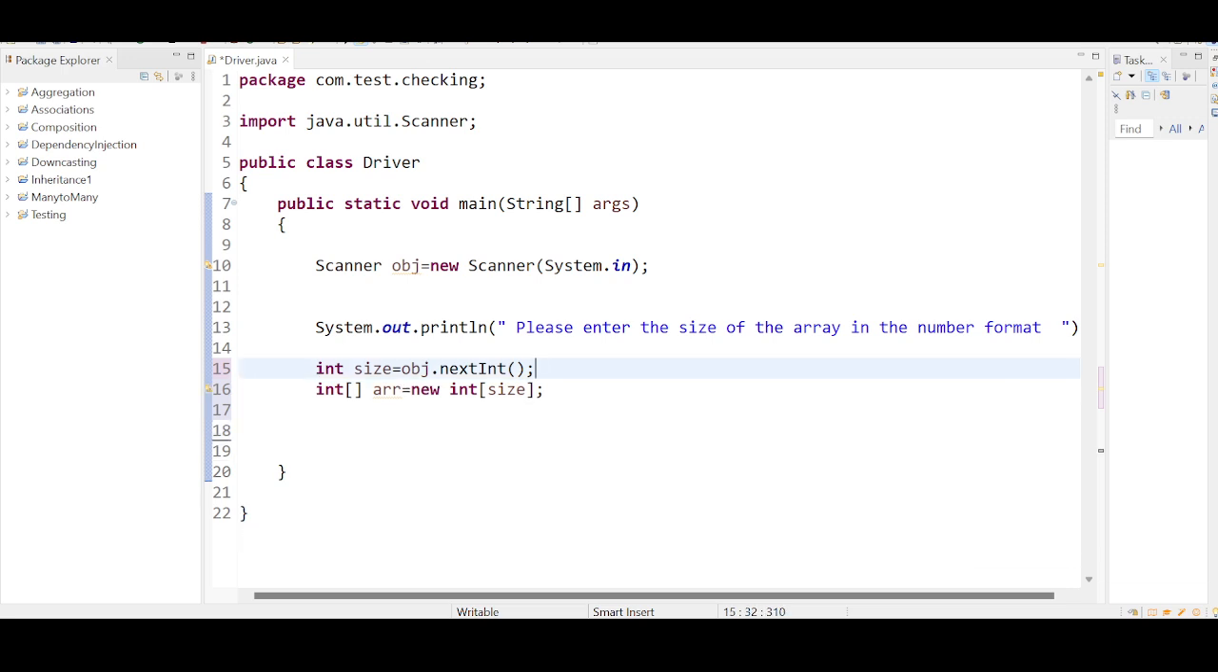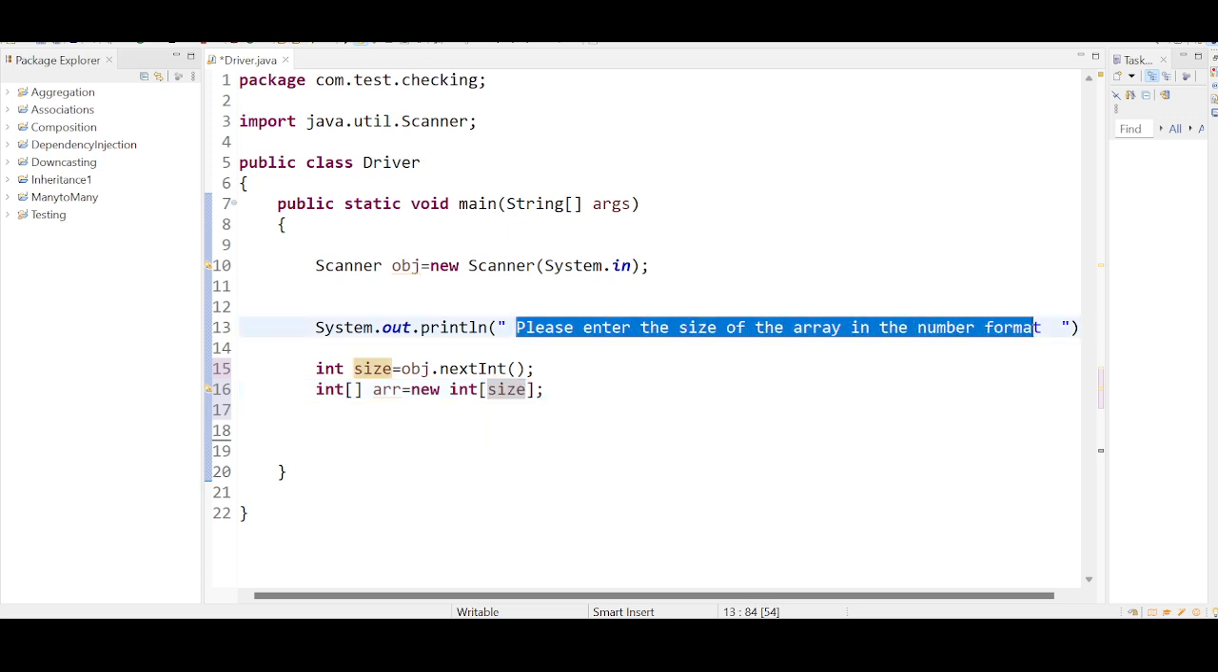This is the first approach to get the value from the end user, and using that value as the size of the array. So we are able to define an array of a size that is specified by the end user. Are you getting this?